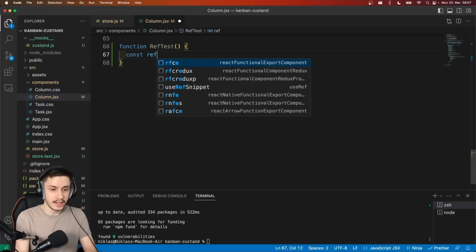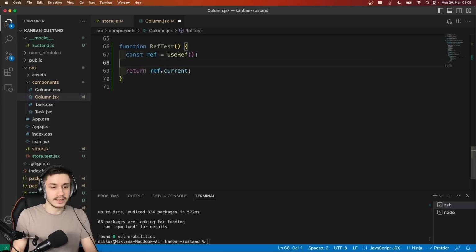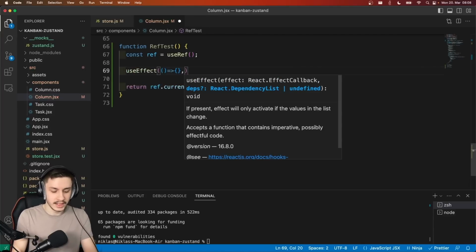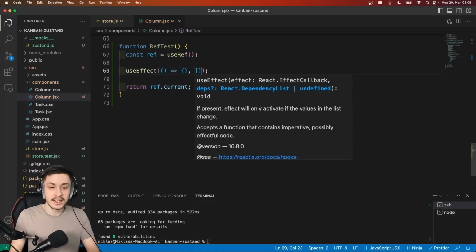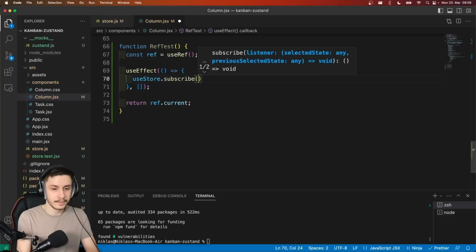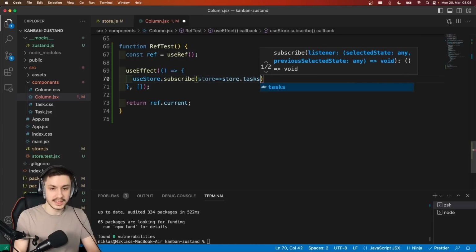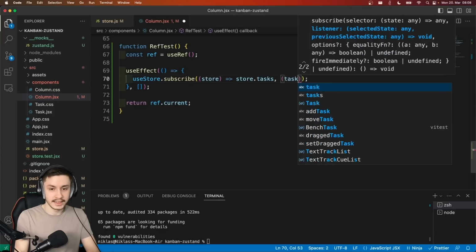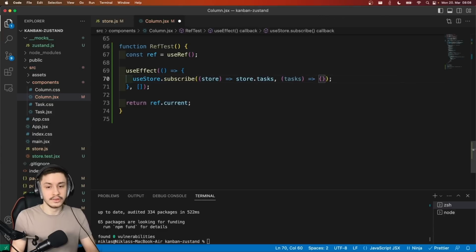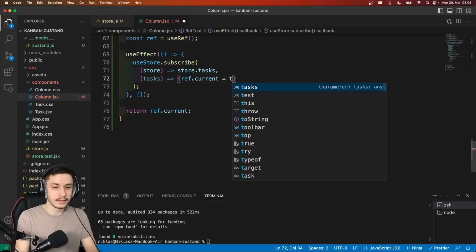And now we can just say const ref equals useRef. For this example, we can just return ref.current and run a use effect, which is going to initialize our subscribe really soon. It's of course not going to have any dependencies because it doesn't need to have any. And then we can just say useStore.subscribe. Here we first of all now need our selector because we added the subscribe with selector middleware. Our selector is going to be store becomes store.tasks. And then our second function will of course take in these tasks and do something with them. And in this case, we're just going to go ahead and say ref.current is equal to tasks.